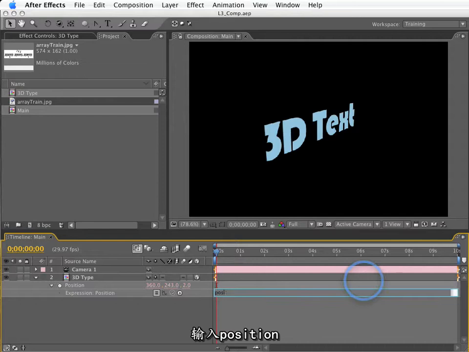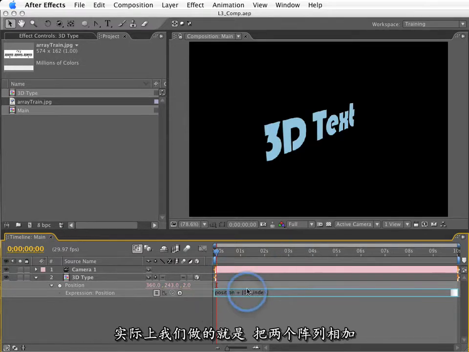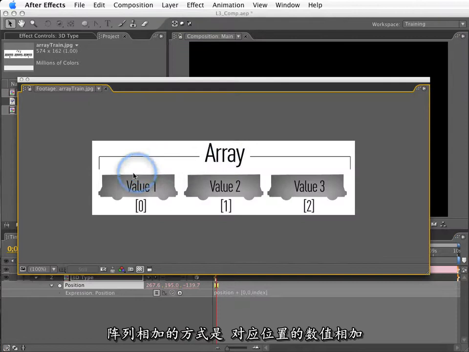I'm going to type the word position, which, as you are well aware because I keep saying it, is a 3-value array. But it's an array. Don't forget that. And if I add to this 0, 0, index, what we're doing is adding two arrays together. The way arrays add together is that the first, second, and third values of one array will add sequentially to the first, second, and third values of another array.